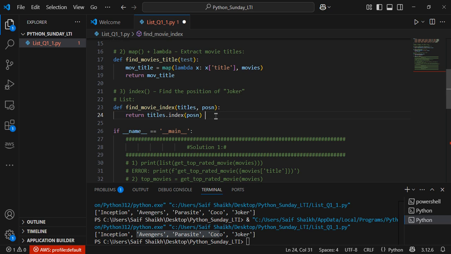Now I'll write one more condition. If my position is in titles, it will return the index from titles. If it is not available, give me -1. That's what I have written, a small function. I'll show you a different approach to write this also, but let's understand this for now.